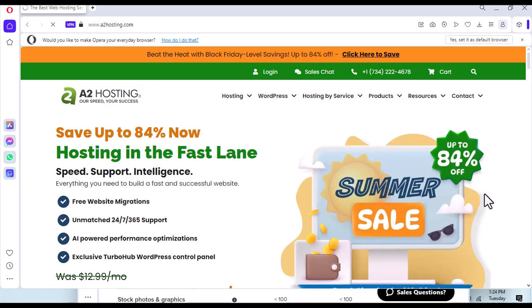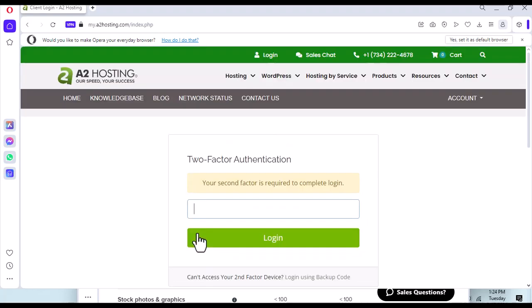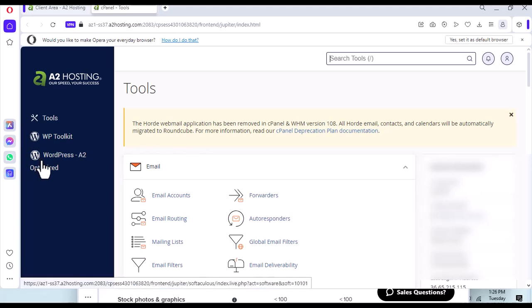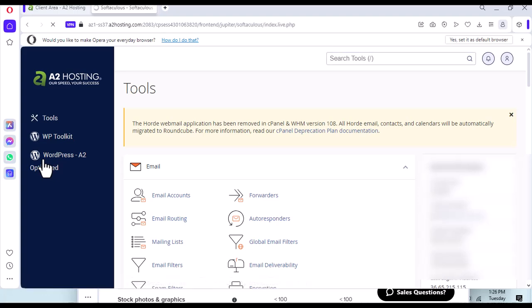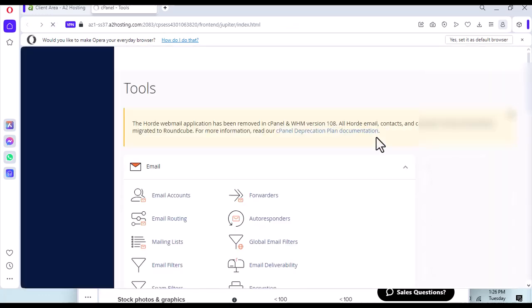So this is a hosting company I use, A2 Hosting. I already have a package with them that allows me host more than one website, so I'm just going to be adding this website to the other ones I have already. Okay, now I need to log in. As usual, I need to input my 2FA code. So I'll come to WordPress A2 optimized. Okay, so first I need to create a domain.